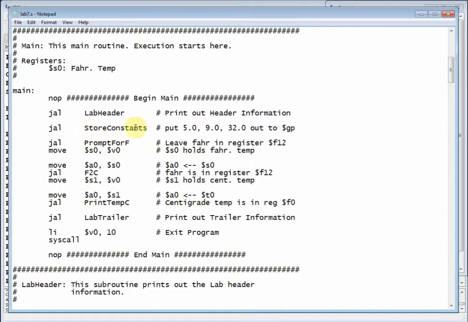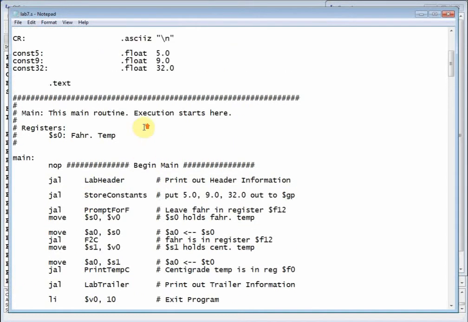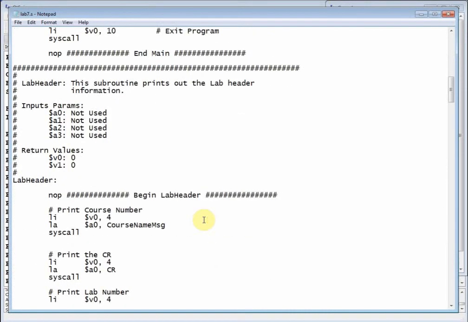What's new is store constants. I've got to get those constants I talked about up here, 5, 9, and 32, out into memory somewhere so I can use them. So let's go look at store constants. The thing to note is I'm not passing any parameters, I'm not loading up any A registers, and I'm not pulling anything out of this procedure. So it takes no input arguments and it returns no values. Let's scroll down and look for store constants.